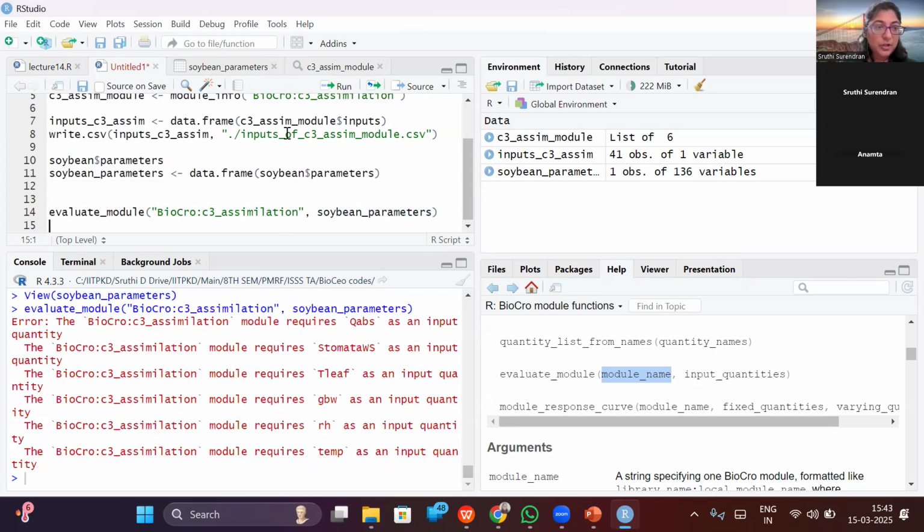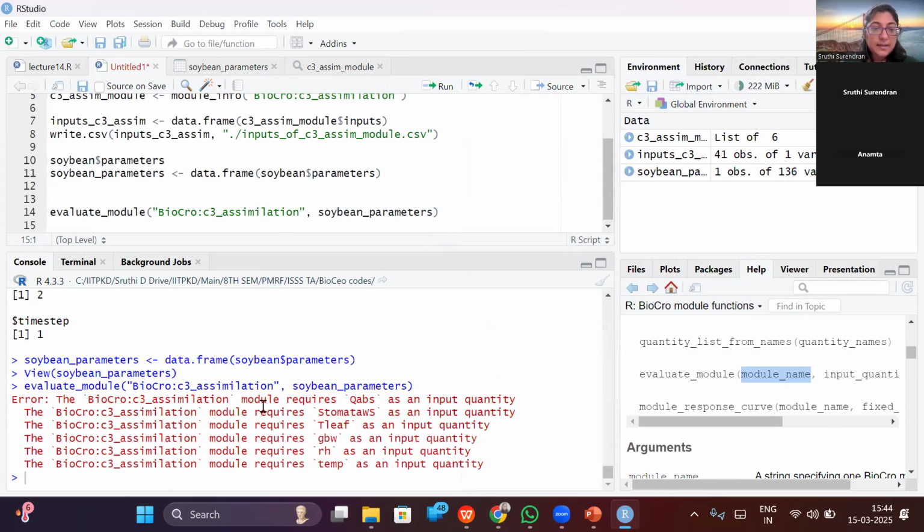And when I run this, there is an error being shown. Let's go into the error. It says that the module requires Qabs, stomata water stress, Tleaf, gbw, RH, and temperature. So that means the soybean parameters don't have all of that.